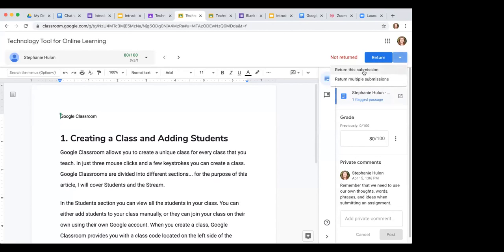Now, I could allow two options. I could return this submission, or I could return multiple submissions. So if we had multiple files that we had assigned to students, then we could return all of them at one time. They also would see this private comment. Now, other students would not see it. But again, I guess they could copy and paste it if they wanted to, but it is a private comment between that student and the teacher.